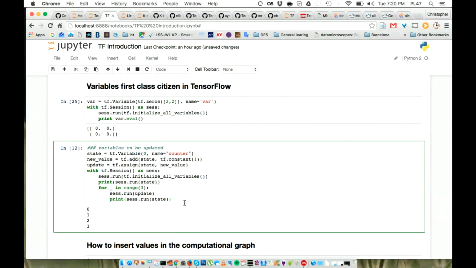And there's a second example. You can see here an example of how to use it as a counter. You could write the counter in TensorFlow. So you define your variable, it has a name, you define a new value that takes the state and adds, with tf.add, a constant, and then you assign the new value to the state. So assign allows you to update the value. It's not that you say state is state plus 1, you have to assign it. So the new value is now assigned to state, and update will give you the new value. You can run this and see how it updates, and you get a loop going from 0 to 3.